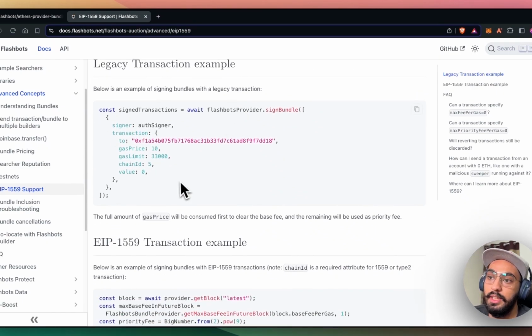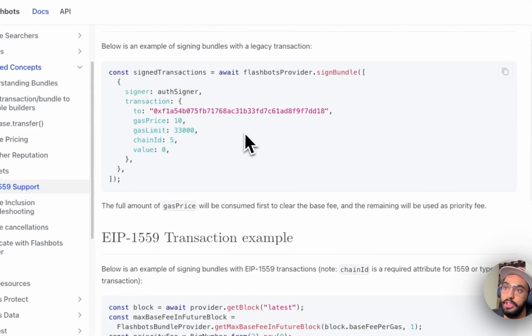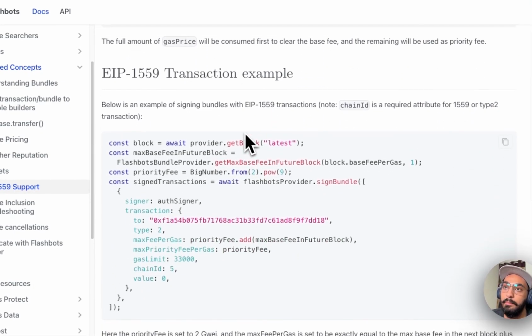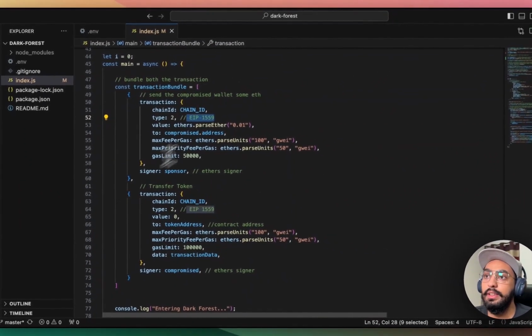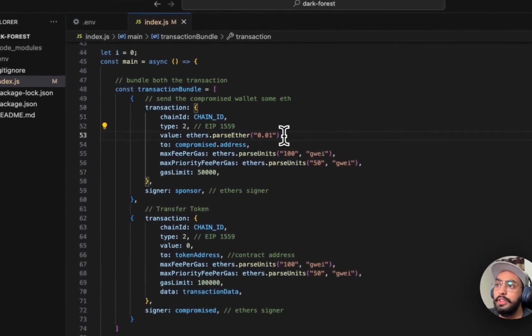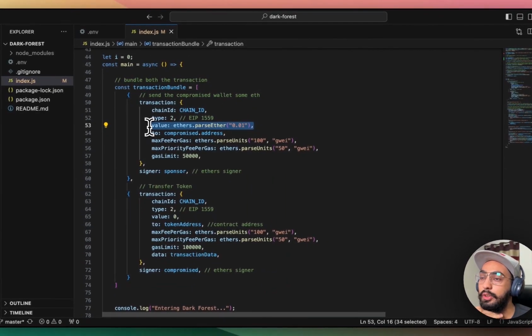Here is also an example of what the legacy transaction was. You can see here the gas price, gas limit, chain ID, and all that stuff. And then after EIP 1559, these were the changes there. Okay, so let's get back to the code. What we are sending here is the value, which is 0.01 ETH, because we don't need much of it. And I'm also doing it on testnet, so it doesn't matter much here.